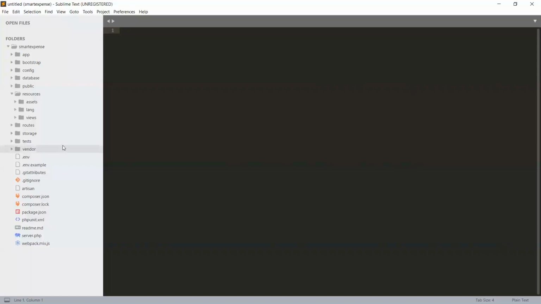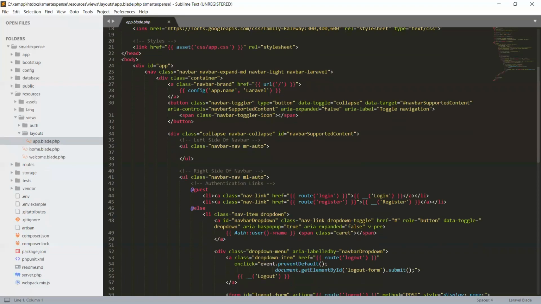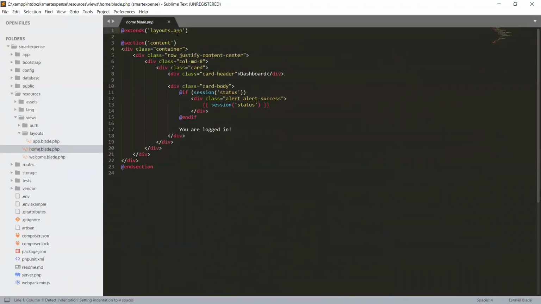So when we have created our scaffolding, Laravel will create some layouts and templates, and it has also created our controllers for login, registration and authentication. So we can see in our views we have a layouts folder and app. This is the main layout that is used in the home. You can see in the home we are extending our layouts.